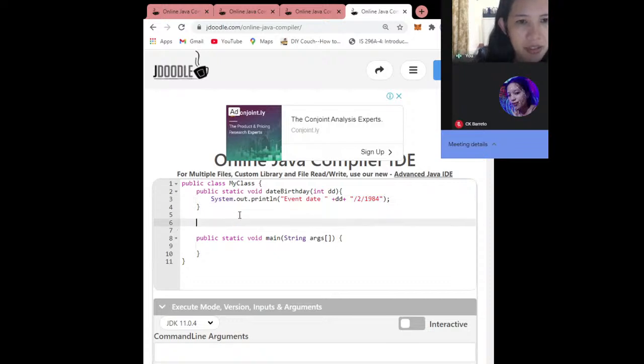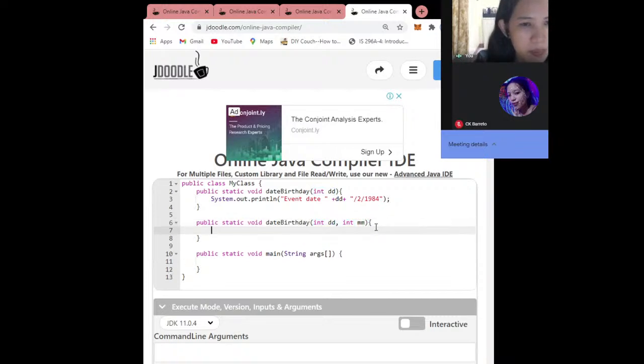Let's create another method, which will accept the day and the month. So, take note, they have the same name. So this is overloading, but they do not have the same parameters. The first has only dd. The second has two parameters, dd and mm. That's for the day and the month.